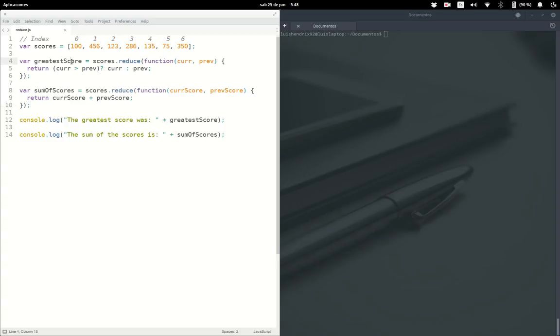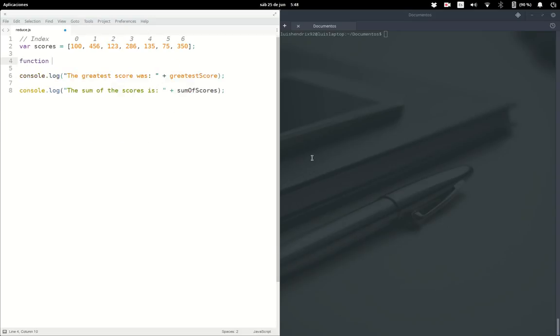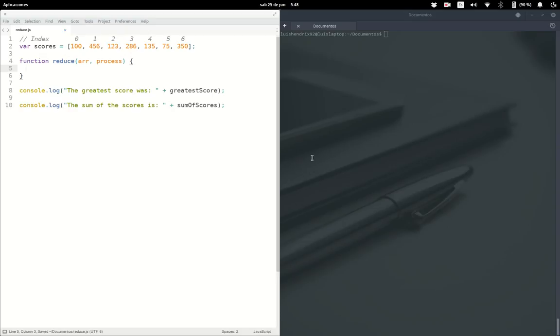We explained it in two ways, but we're going to use our own reduce function. We're going to create it in order for you to see how it works. So let's create a function called reduce. We're only going to accept an array and the process function, and the body of this function is going to be a little bit complicated, but don't fear. I'm going to walk you through each step.